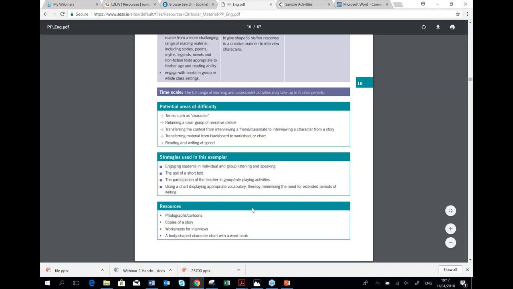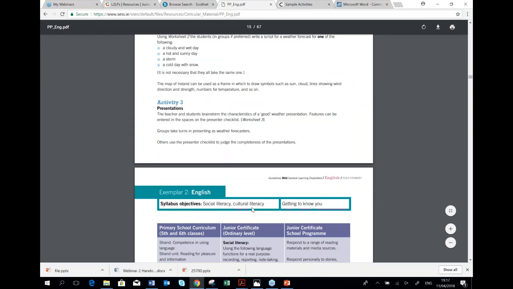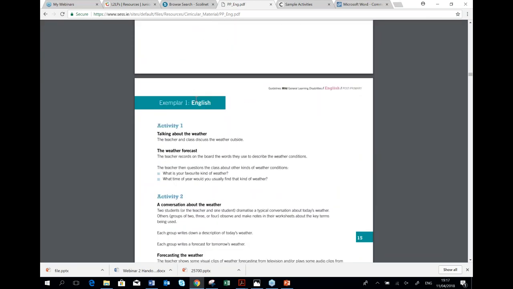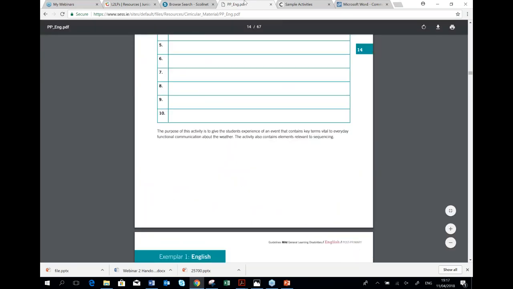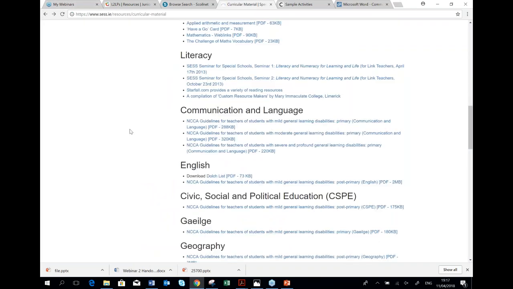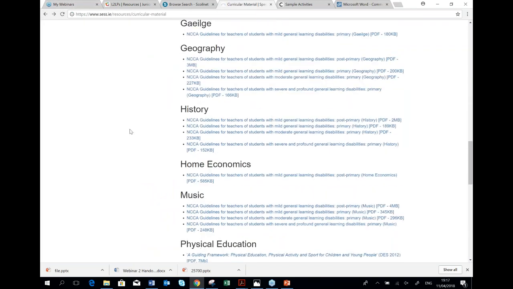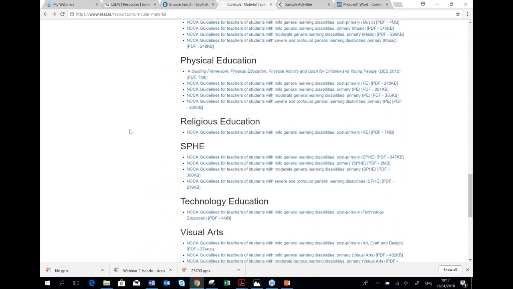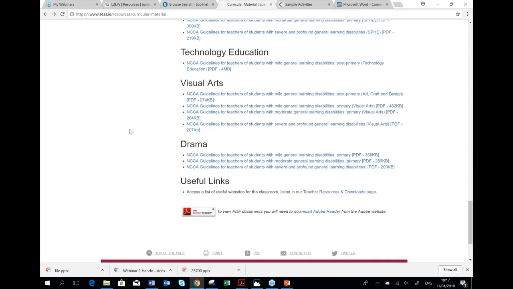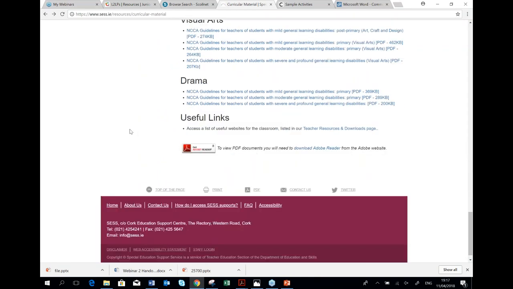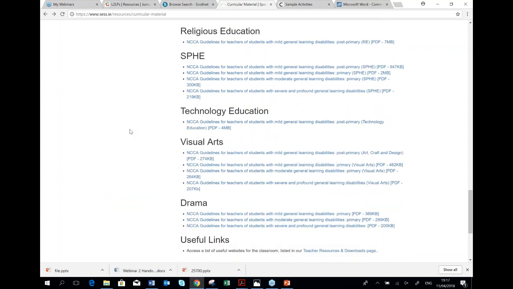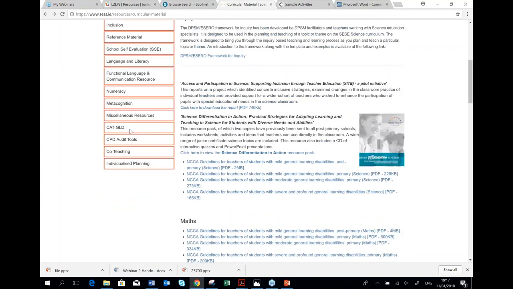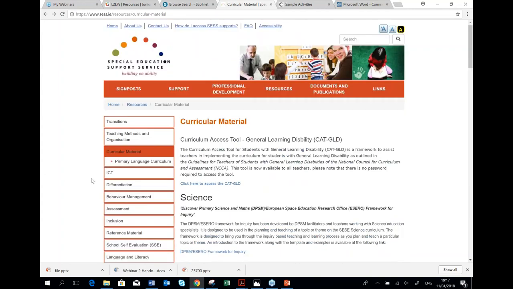Those documents are really well worth having a look at, and as we said, they're done for each subject area. They are on the SCSS website, with history, home ec, music, PE, SPHE, drama, all the different subject areas. So if you haven't been on there, do.